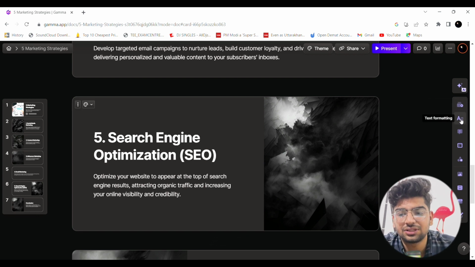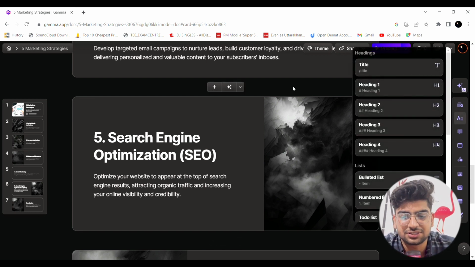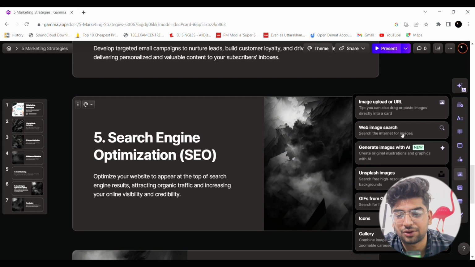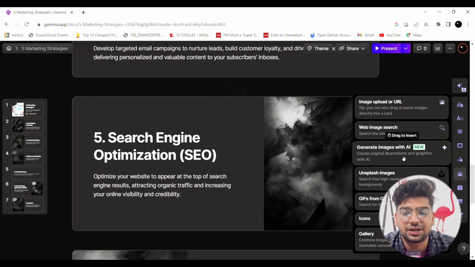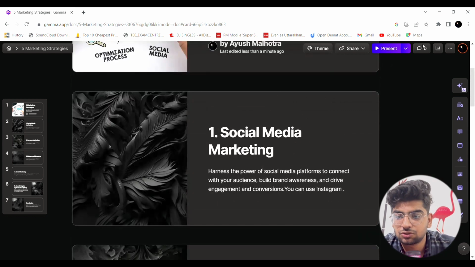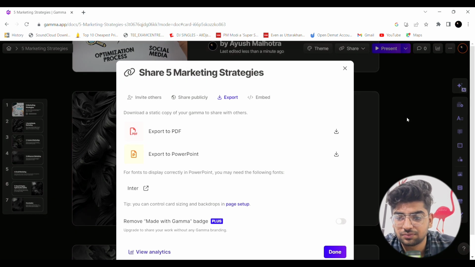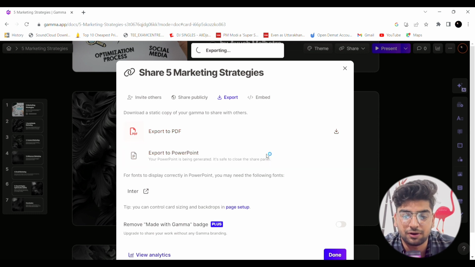Now in this, you just need to make some edits, nothing else. You don't need to start from scratch and make everything yourself. You can add an image or anything you want: image upload, web image search, or generate images with AI, and that is also a great thing, just like Midjourney. So that's how you can do this. And if you want, you can export this. Just click on export and it will ask you to export to PDF or export to PowerPoint. Just click on export to PowerPoint.